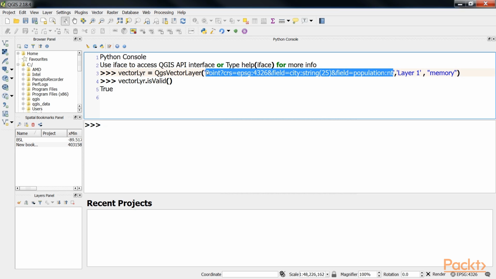In the case of a memory layer, the first argument becomes the construction string for the layer. The format uses query parameters following the convention of key equals value. In this case, we specify the first field, a string for city names, and then an integer field for population. Awesome! We created a vector layer in memory.